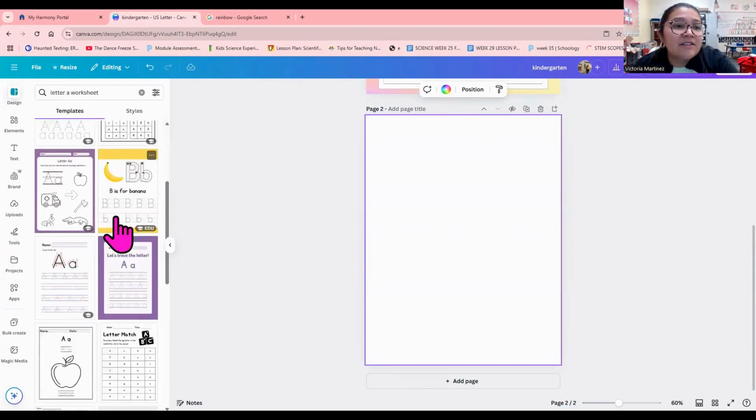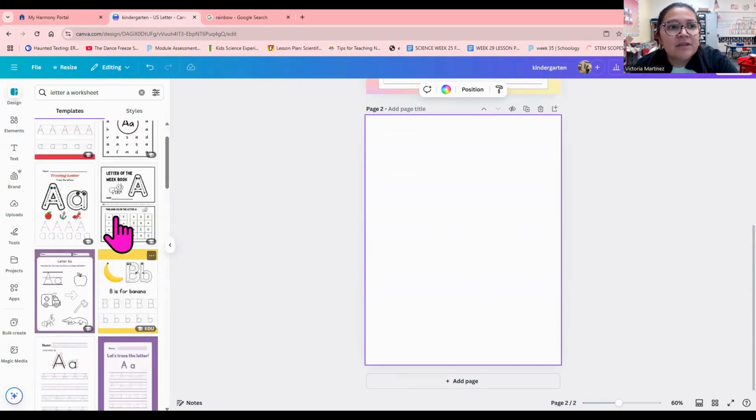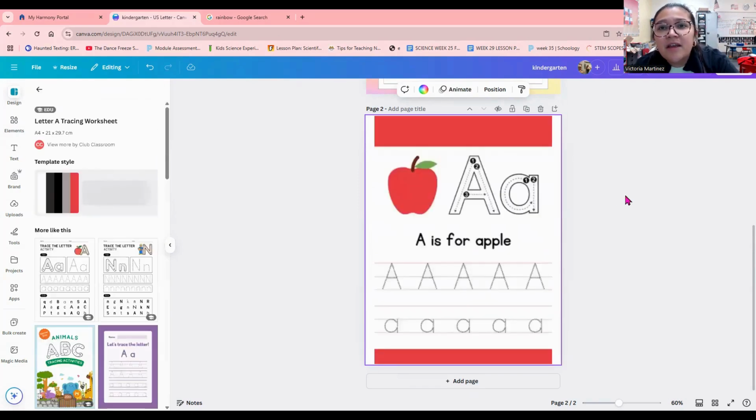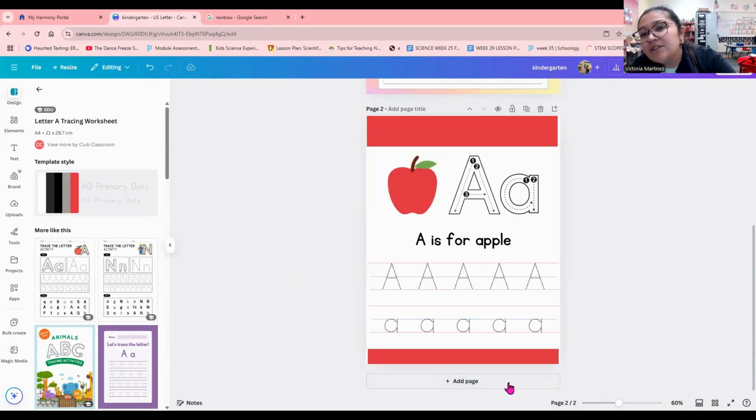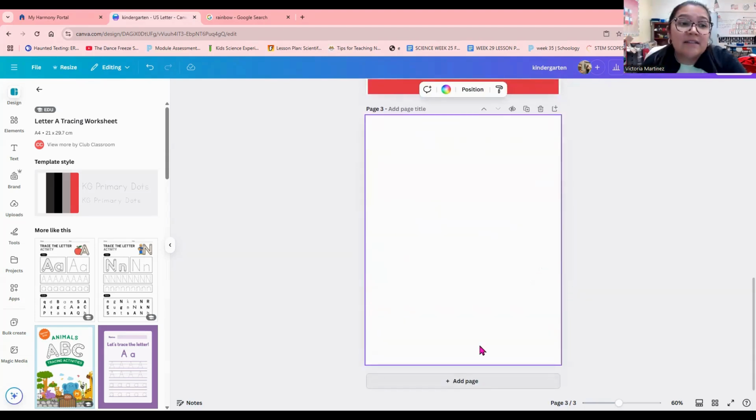And you have access to all different kinds of worksheets. I'm going to go ahead and select this first one. All you have to do is click it, and then your worksheet is ready. And then you can click on the next page, and it is easy to create a packet.